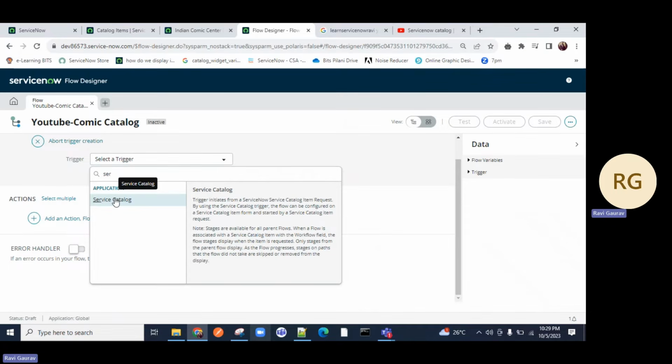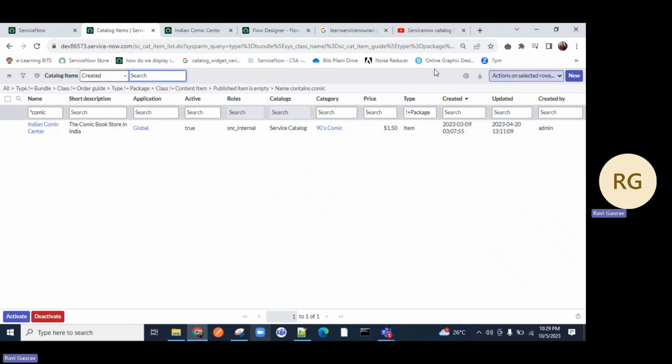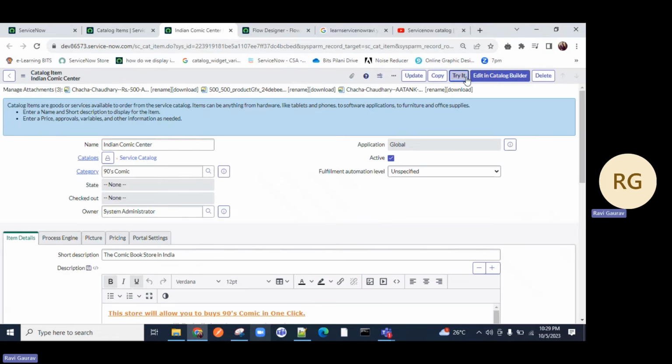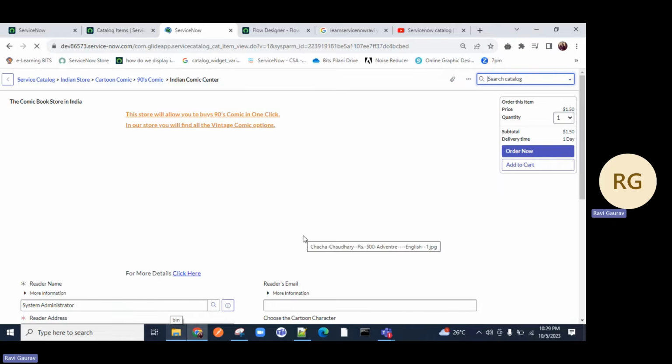So your trigger condition is service catalog. It means that whenever a catalog is called on the workflow, or sorry, on the flow, the trigger condition will be executed. Means initiate from a ServiceNow service catalog item request. That's what I'm saying to you. If I am going to place a request, let's say if I go to this catalog item, try it. Okay, for example. So how will ServiceNow understand that the flow is for this catalog item?